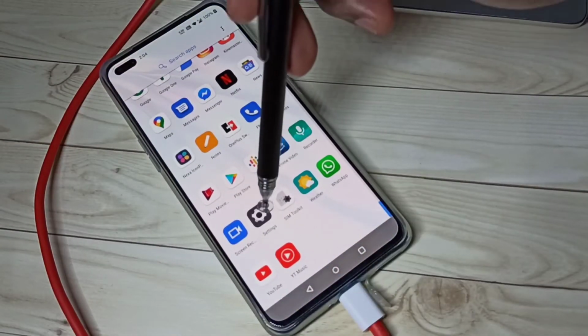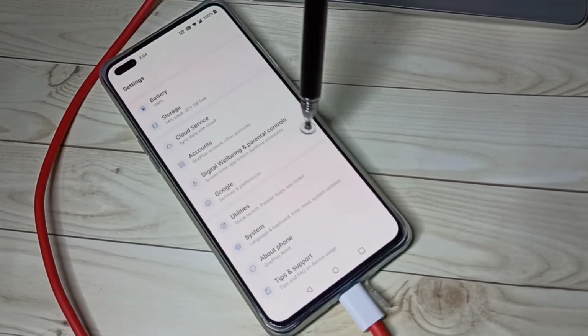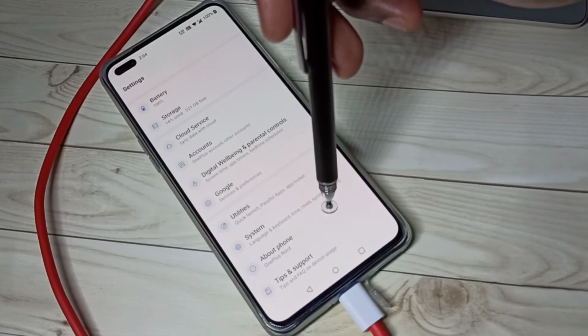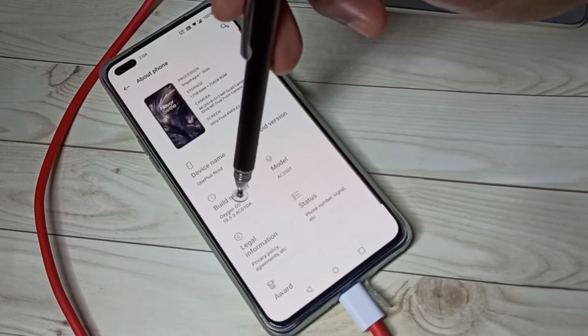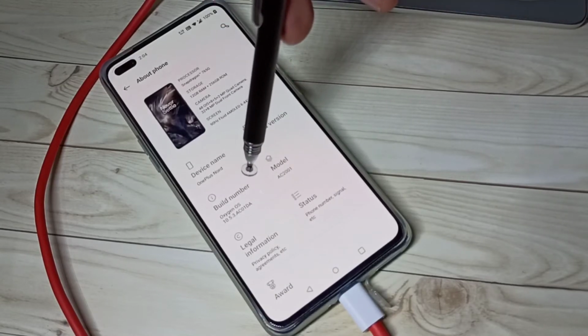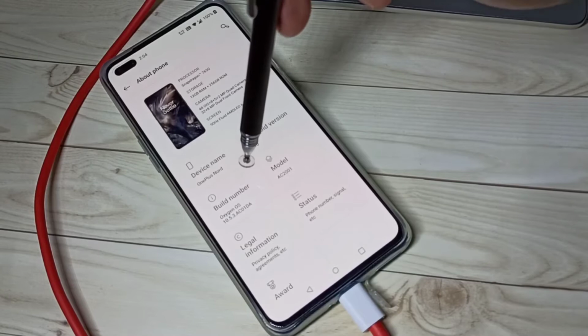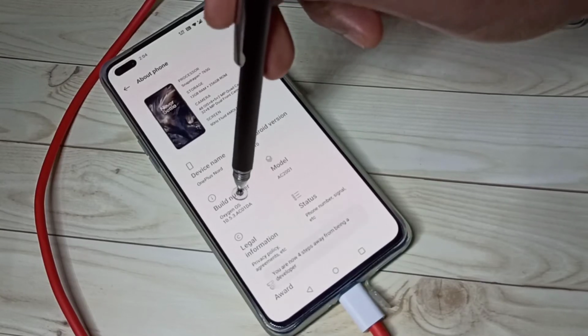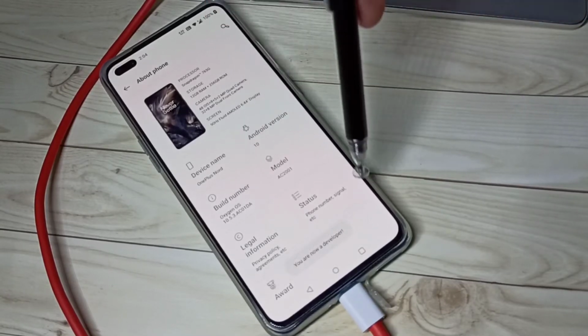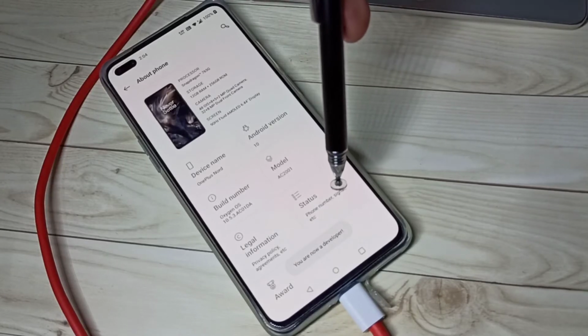Just go to settings, go down, tap on about phone. Here you can see build number. On build number we need to tap 7 times. 1, 2, 3, 4, 5, 6, 7. See, you are now a developer.